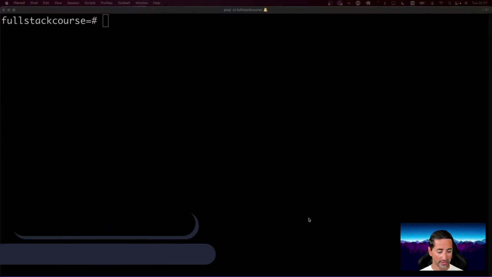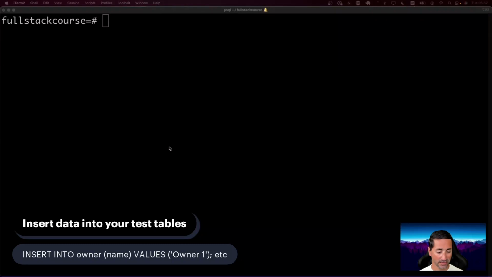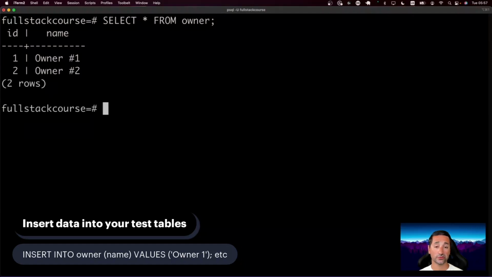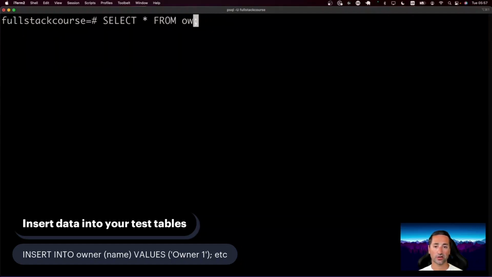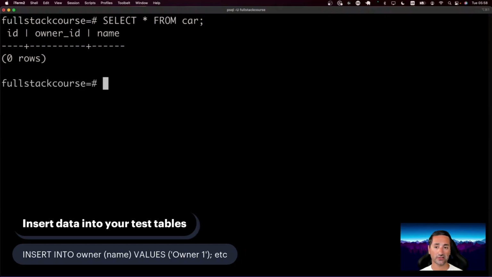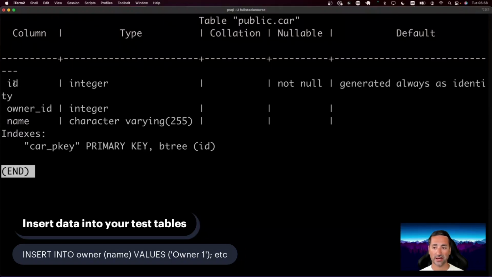So let's go ahead and insert some test values into our tables. If you say select all from owner, we have 2 owners, but if you say select all from car, we don't have any cars. If we get the schema for the car table, we can see that we have ID, owner ID, and also name. So let's go ahead and create, for instance, a Tesla car with the owner ID of 1.